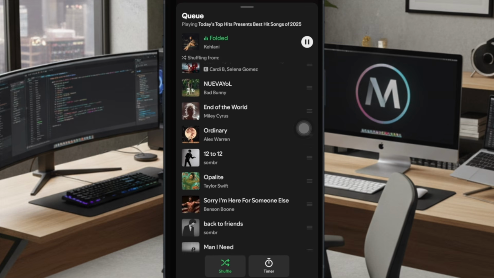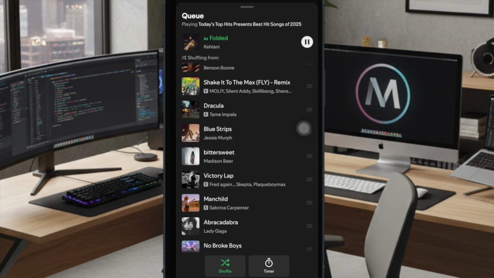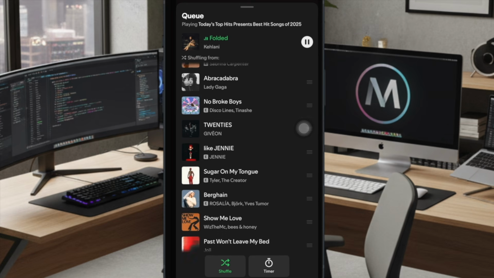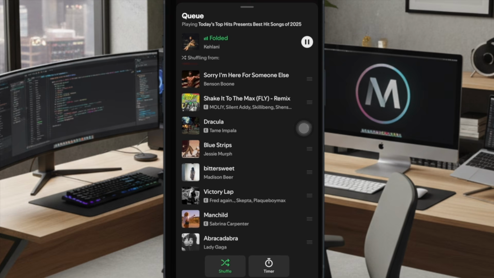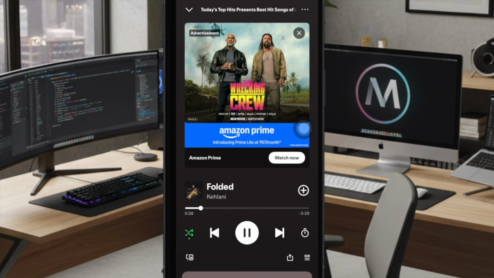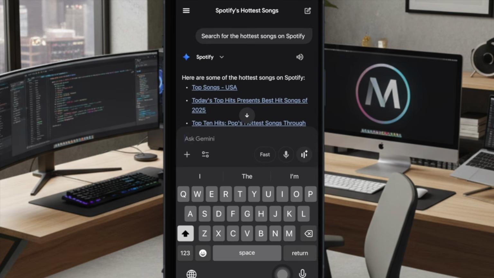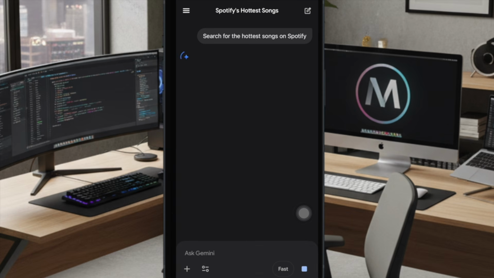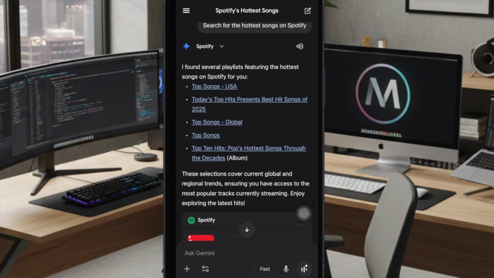Keep in mind that Gemini will share parts of your conversation and other relevant information, including your name, email address, and location information with Spotify, which may be used by Spotify according to its privacy policy. When Gemini uses other apps, your Spotify data may be shared if it's included in your conversation. Therefore, make sure to keep these important things in your mind while using this pretty cool feature.